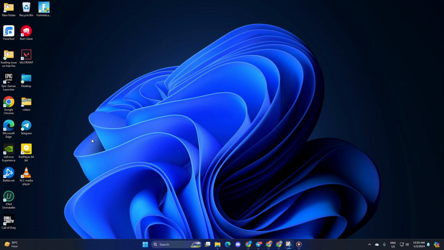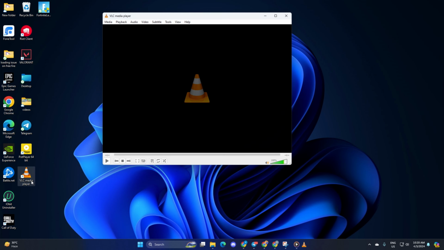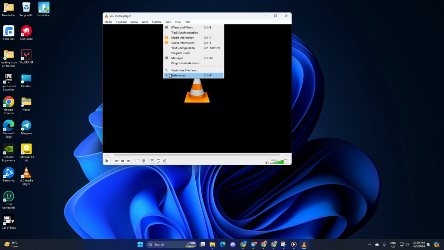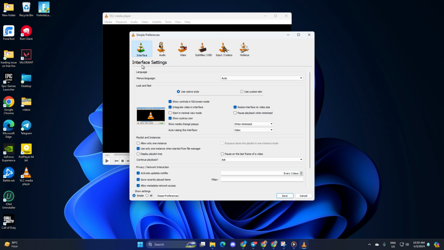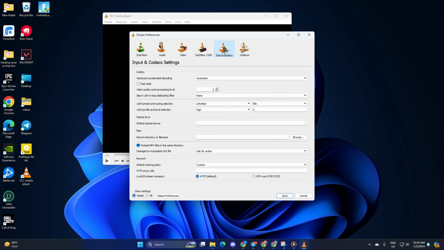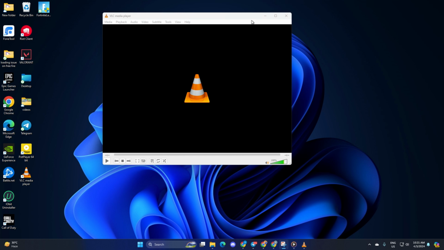Solution 1. Disable hardware decoding in VLC. To do this, first open up VLC media player on your computer. Then click on Tools from the top bar. Next, click on Preferences from the drop-down menu. After that, switch to the Input/Codecs tab. Then choose Disable from the drop-down menu for hardware accelerated decoding. Lastly, click on Save. Now check if you can play MKV files with VLC or not.